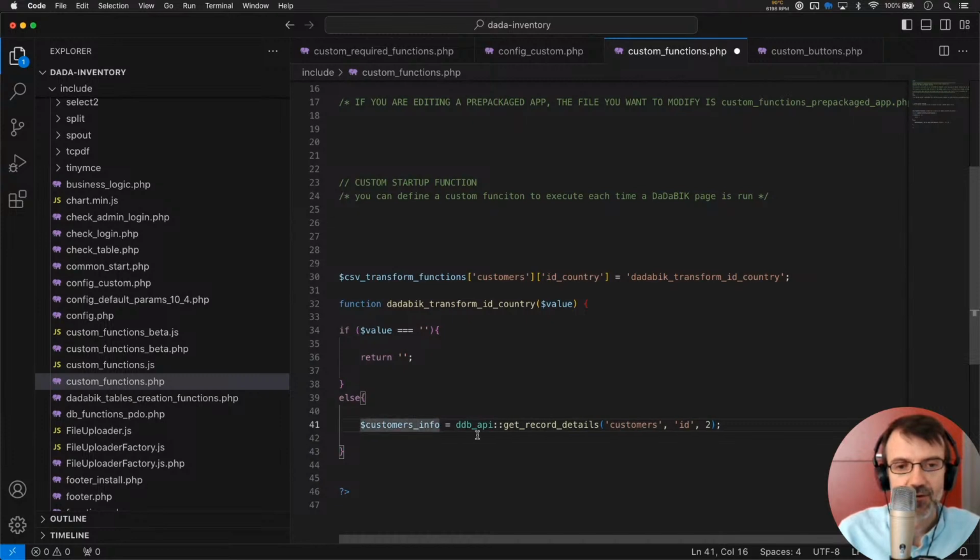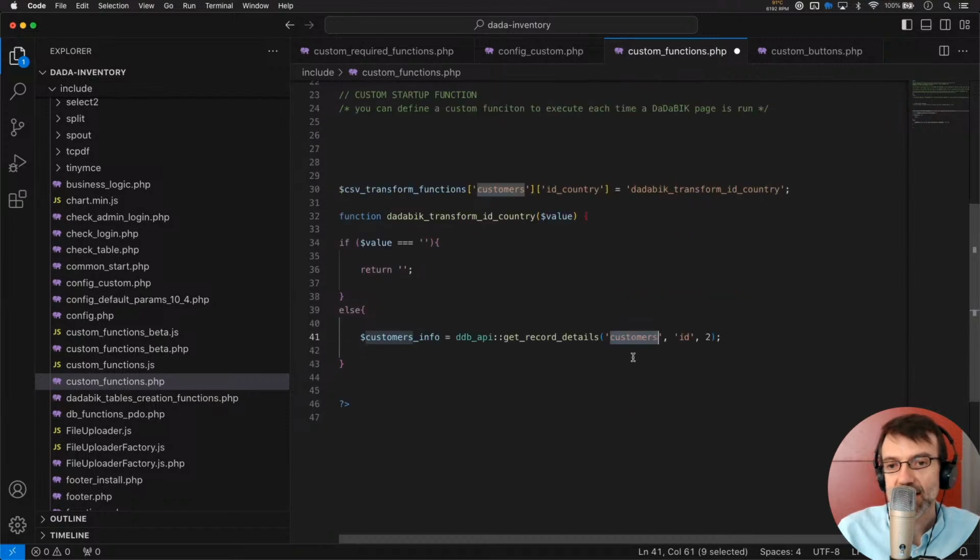So customers info, DaDaBIK API get record details, table name is customers, unique field, sorry, I was thinking about customers, but it's countries info, get record details, table is countries, right? We want to get the country according to the name of the country. So this is name, and this is the value of the name, that is $value, the actual value we have in the Excel file.